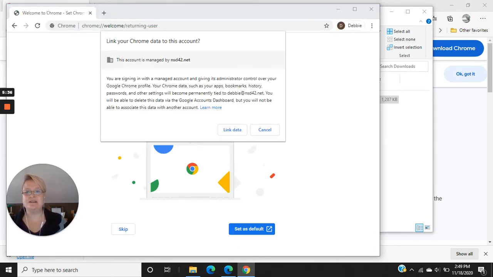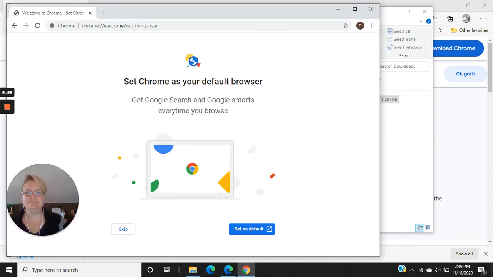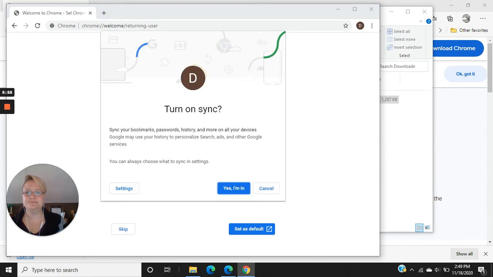Okay, and you'll get this option to link your Chrome data to this account. This is a managed account. It's managed by the district, and you do want to link your data. So click Link Data. And then turning on sync makes it easier when you're on different devices to see all of your bookmarks, your history, different things like that. So we recommend saying, yes, I'm in, and syncing data.